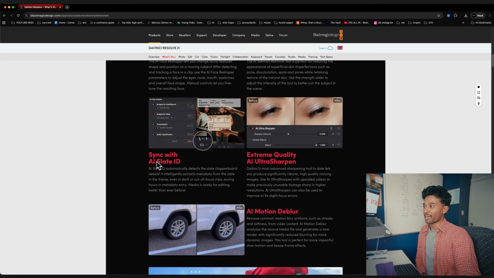Then we have sync with AI slate ID. So if you're someone who works in film production and you're utilizing slates for your takes, then DaVinci will be able to identify where the slate comes in, and it'll basically tell you where the clip actually starts. So you can go straight to that point or delete that slate part, etc.